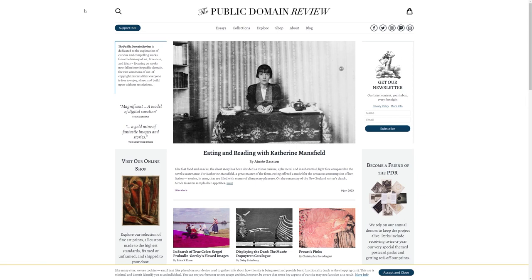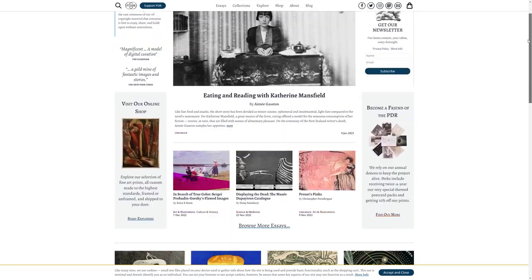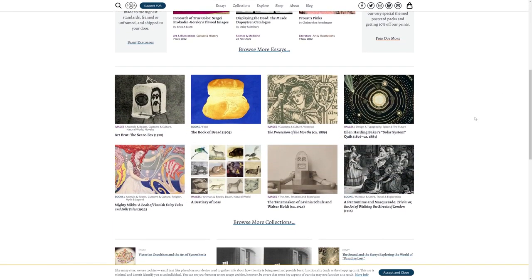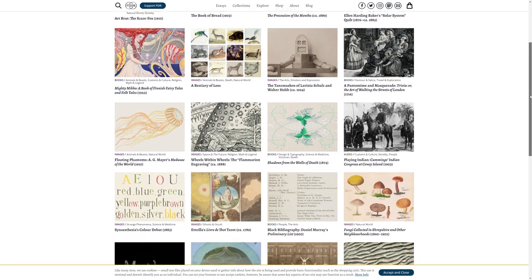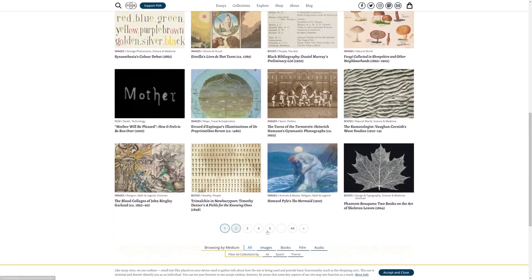The Public Domain Review is a website that collects and curates images, illustrations, and artwork that have entered the public domain. It features a wide variety of images, illustrations, and artworks from various historical periods and styles which can be used for commercial and non-commercial purposes. Additionally, they provide context and background information on their images and creators.